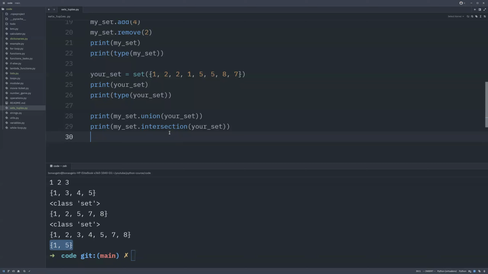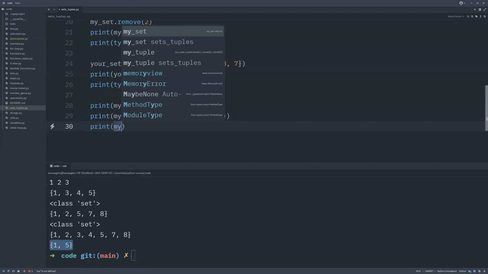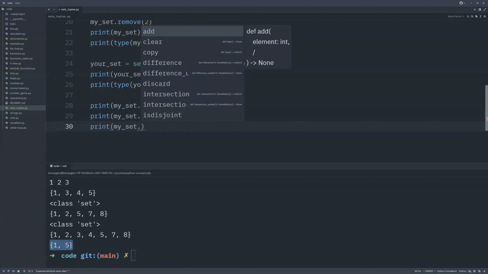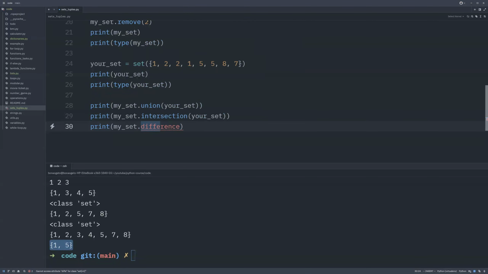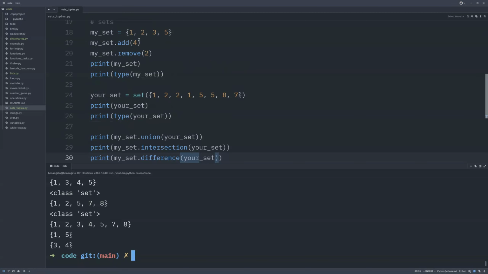You can also do the difference as well. So for example, again, we'll just do the same thing. Actually, I'll just edit one of these. Okay, let me just write it fresh. So I'll just print my set. Then we'll just say my set dot difference and your set. If we do this and you run, you notice that it gives us 3 and 4, right? So we get 3 and 4 as the difference between these two.